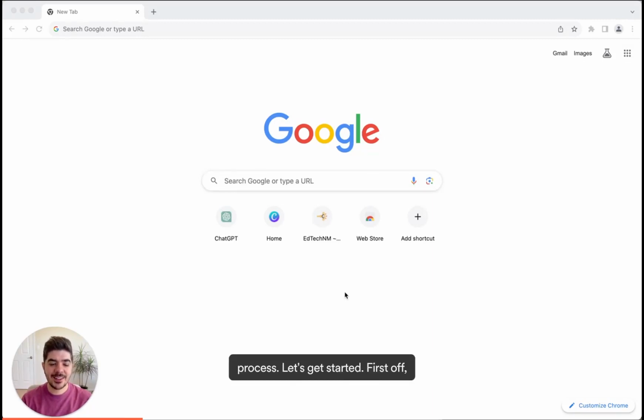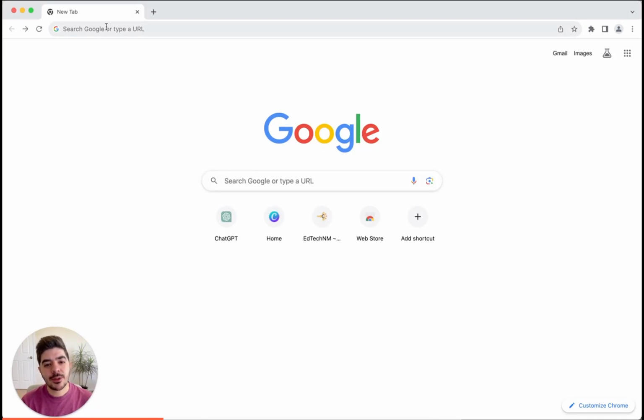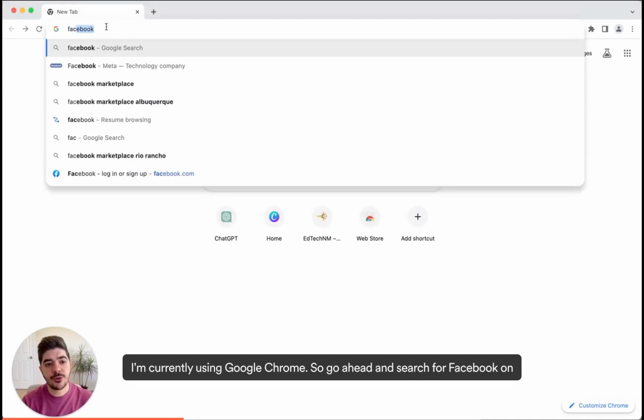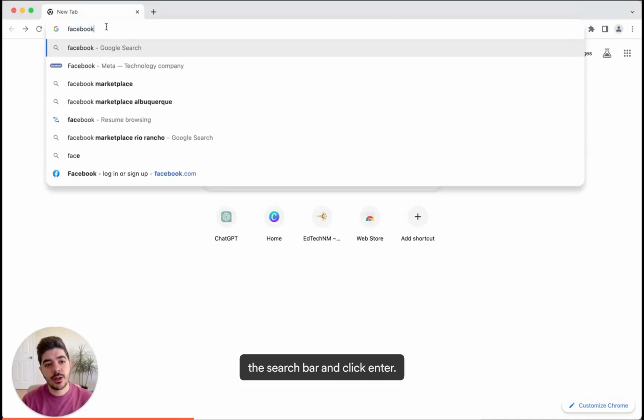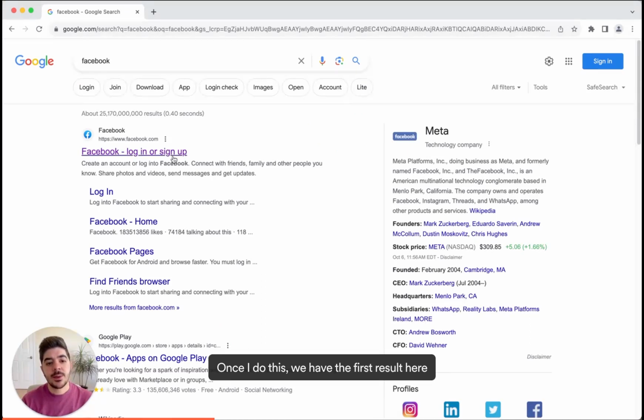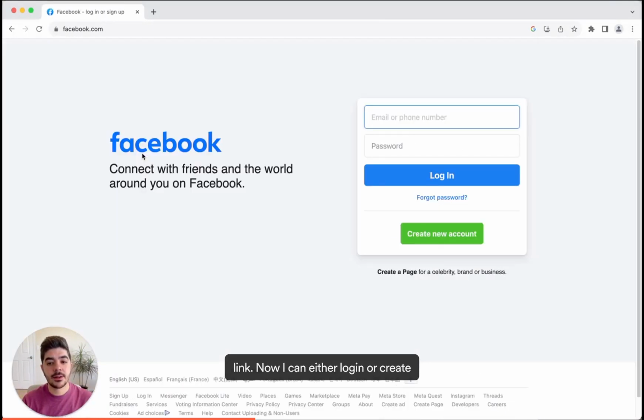Let's get started. First off, you want to go to an internet browser. I'm currently using Google Chrome, so I'll go ahead and search for Facebook on the search bar and click enter. Once I do this, we have the first result here for Facebook, facebook.com. I'll go ahead and click on this link. And now I can either log in or create a new account. I'll go ahead and click on this button.